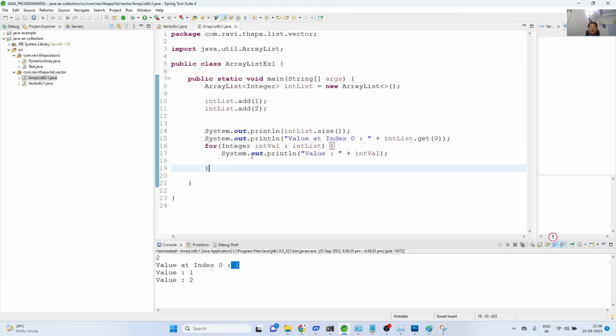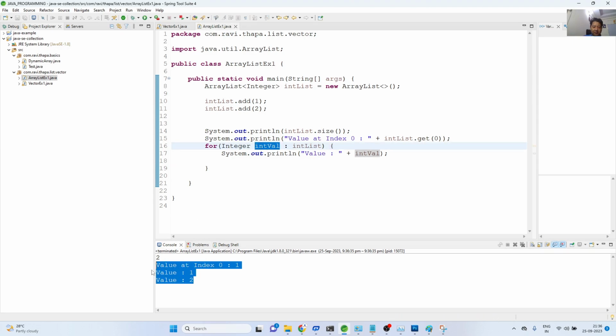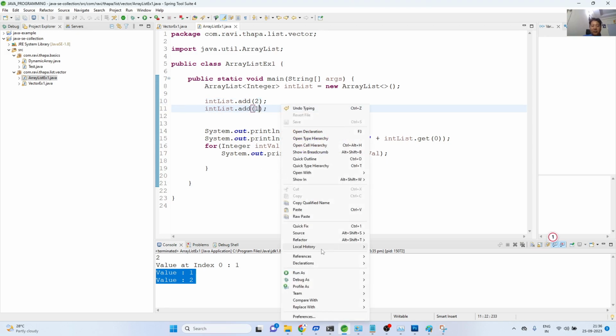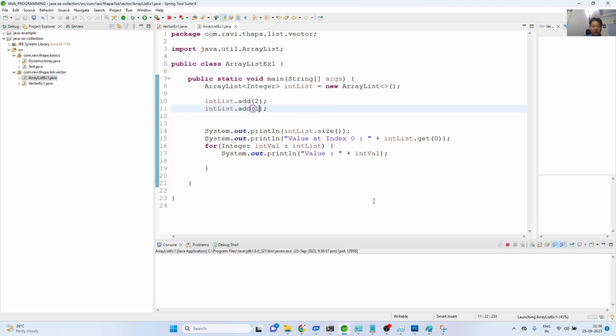When I'm iterating and printing, it is maintaining the order, the order in which I have added it. So if I add 2 and then 1, it will print 1, 2 and 1 as per the order, because it is always maintaining the order.